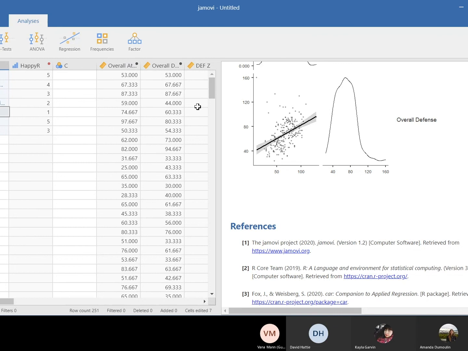SPSS gives you a little bit more stuff to work with. But the thing I, again, like about Jamovi is it works with you. You can go back and check your data, and you can also add modules to add more onto it. So yeah, that's it. Are there any questions? If not, you guys can enjoy the sunny day now.